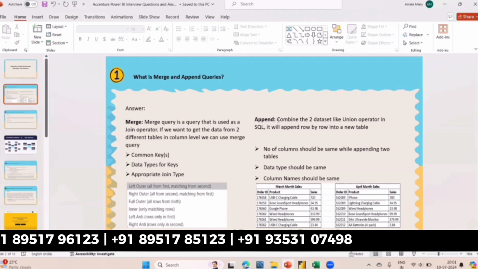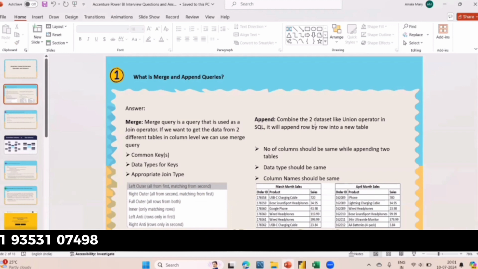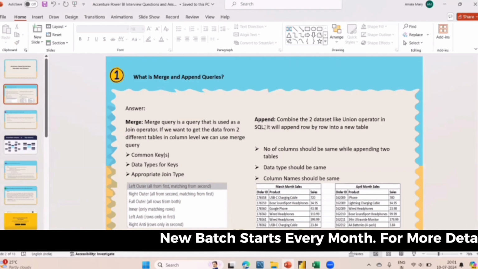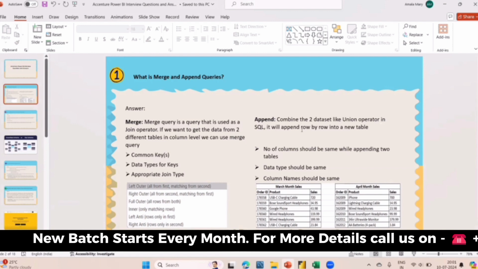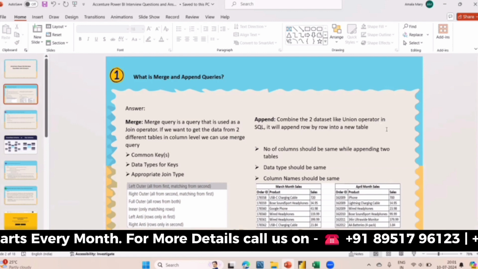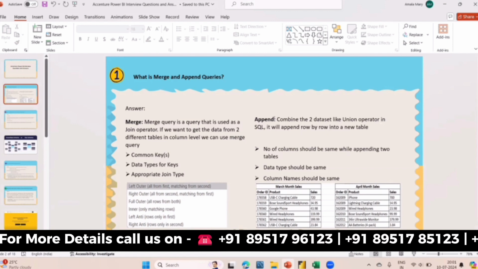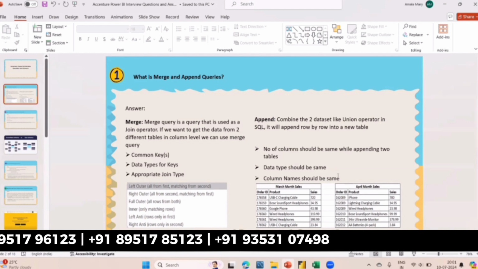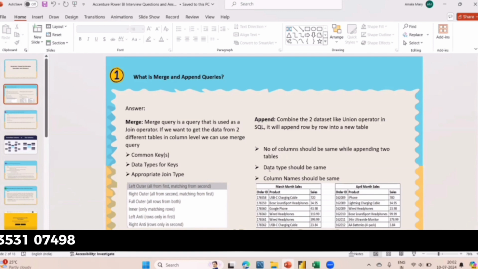Append, we can give an explanation like, when we are combining the two data sets, it will be like a union operator, which we use in SQL. It will be appended row by row into a new table. To fulfill this append query, we need to fulfill these three conditions. The number of columns should be same, data type also should be same, the column name also should be same.